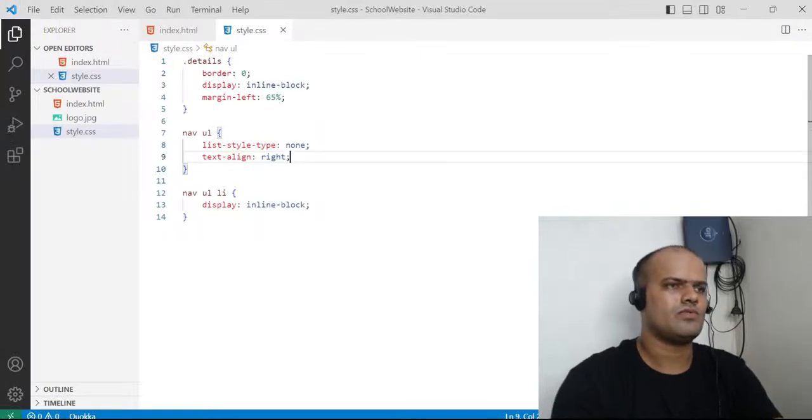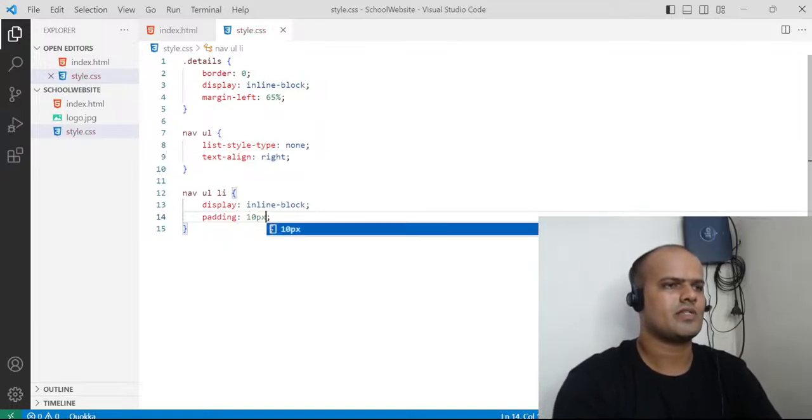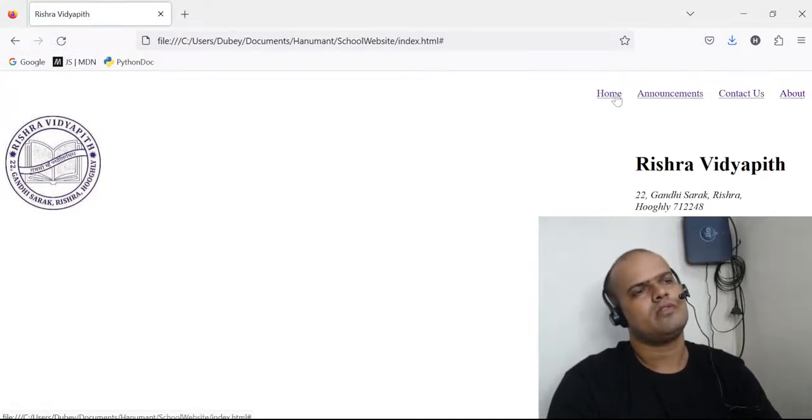So I'll just use some padding over here. If I increase the padding to 10 pixels, let's see what happens. Okay, so now it is working. Okay, so now if I go and click, nothing is happening.